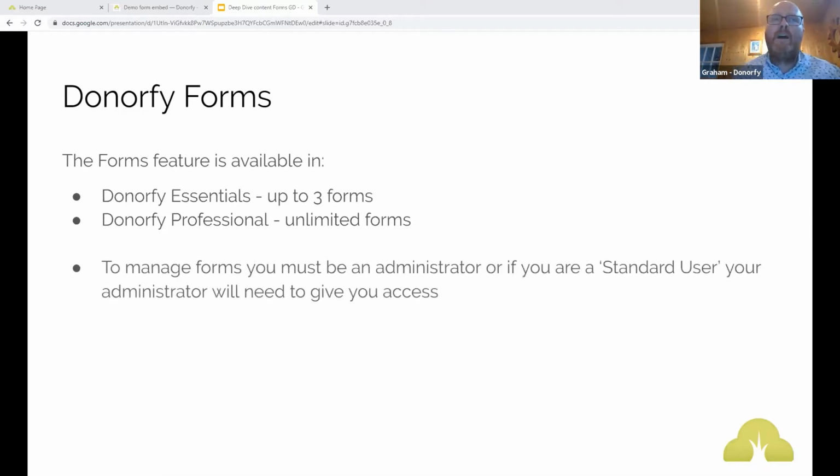To manage forms, you must be an administrator. However, if you're a standard user, your administrator can give you access. So if you don't see the forms option at the moment when you log into Donify, it's because you don't have the right user level. You'd need to speak to your administrator to get access.